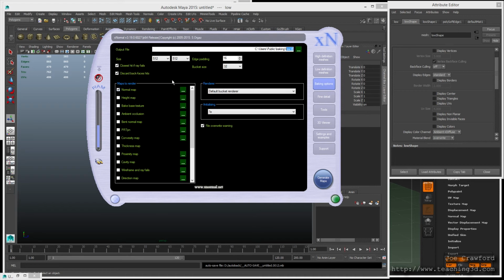Above it we have some really common options, just like the size. We're going to bake our texture 512 by 512. That's fine. Sometimes I'll go up here. Normal maps tend to bake so fast that it's not really a big deal. Like I can bake a 1K map right off the bat.